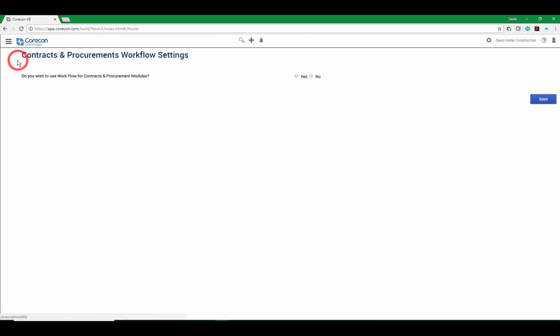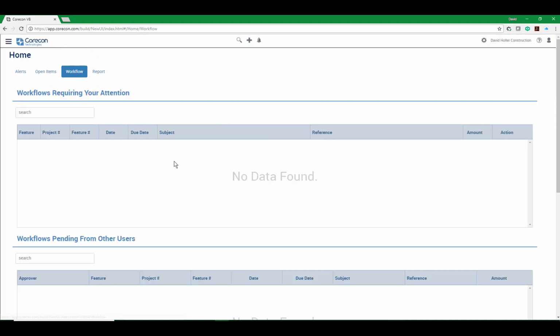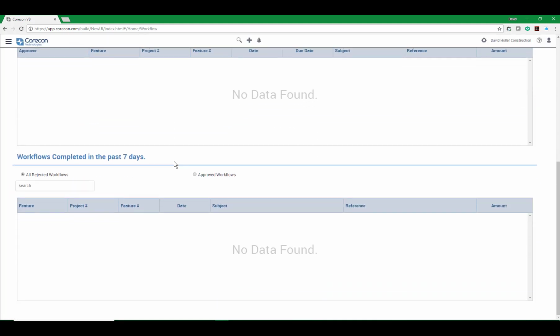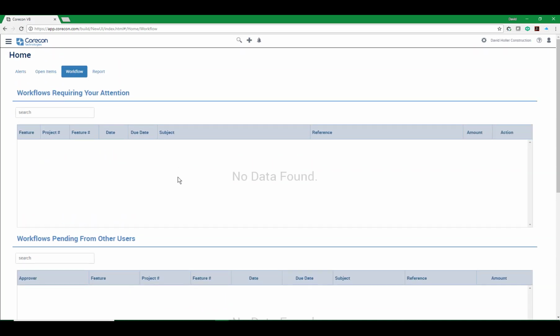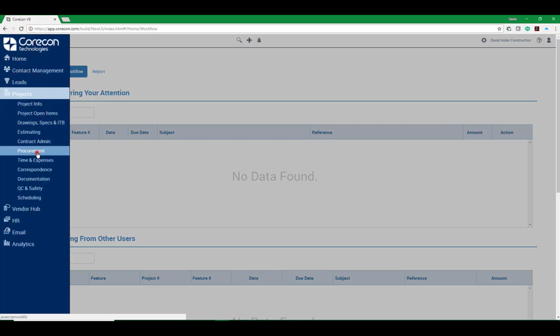Now when we go back to the home menu, we'll notice that a tab has opened up called Workflow. Right now there's no transactions available because we just created the rules. But let's go out and add some transactions and see how this works. Let's go out, for example, to Projects, Procurement.